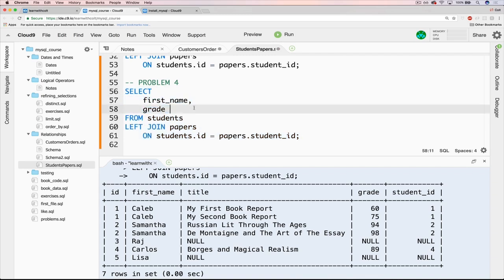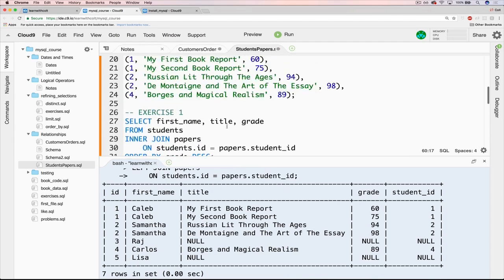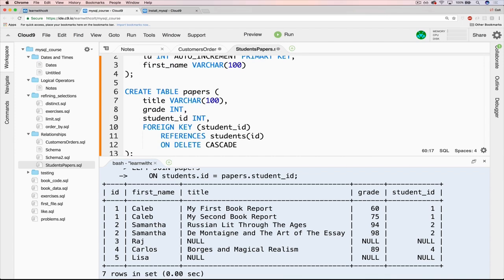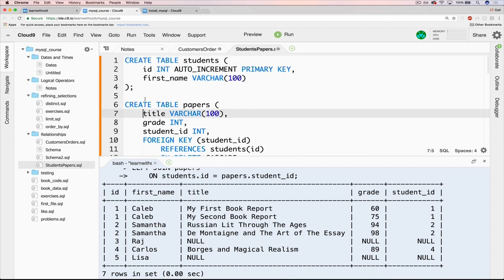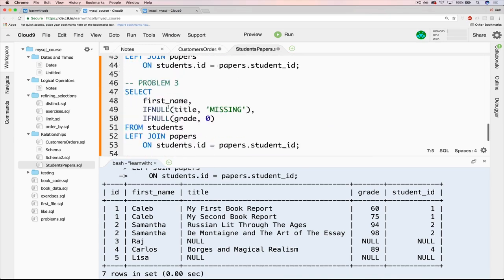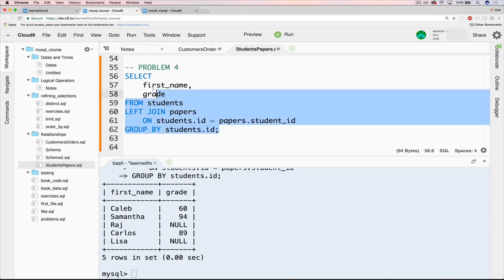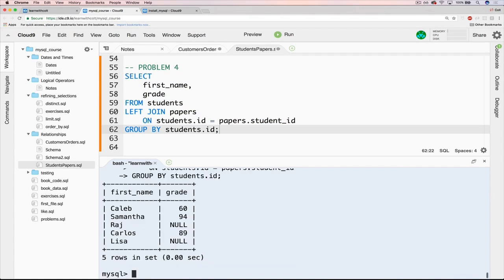So let's group by students. And we could get away with just saying ID because there is no ID on our papers table, right? We didn't have ID, which we probably should have just for good practice, but we don't have it. But if we did have it, then we definitely need to be explicit and say students.id, and it never hurts to do that. So we'll group by students.id. And if we copy it and paste, okay, so we're getting close, sort of.